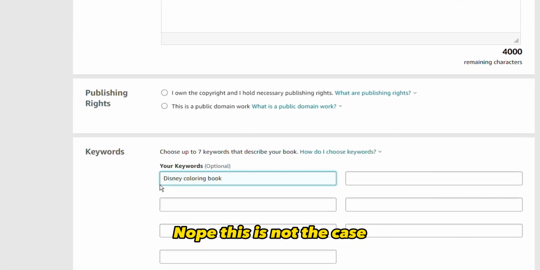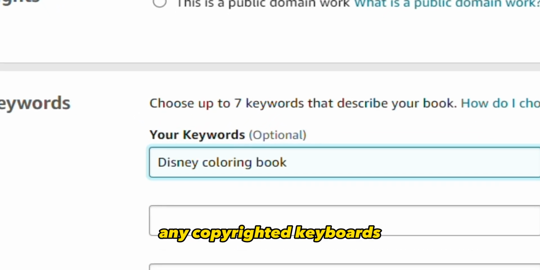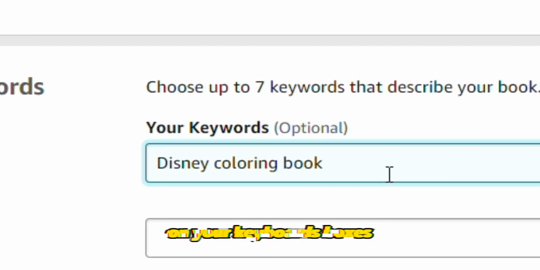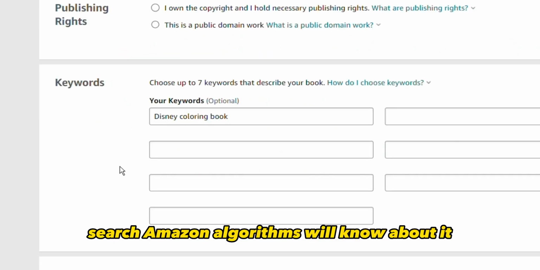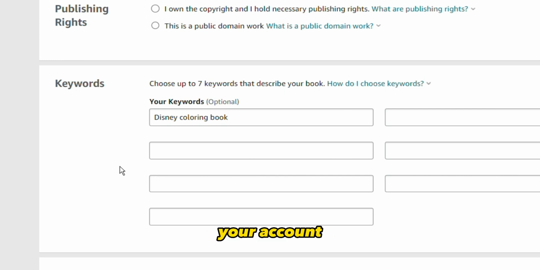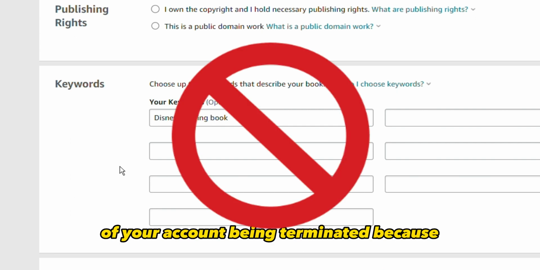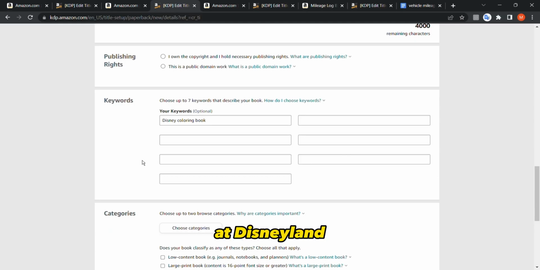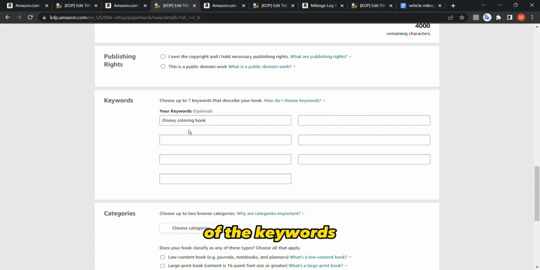No, this is not the case. This is also not allowed. You cannot put any trademarks, any copyrighted keywords in your keywords boxes. I know the customers will not see it. However, the Amazon search algorithms will know about it. So avoid that, because that will also affect your account, and you don't want to wake up the next day getting an email of your account being terminated because of Disney put in your keyword boxes, ending your business from its beginning. So avoid putting any trademarks even in the boxes of the keywords.